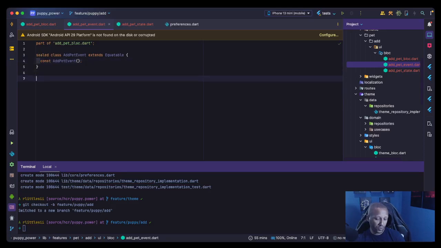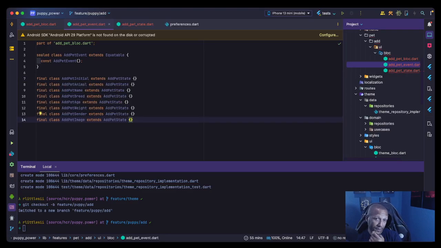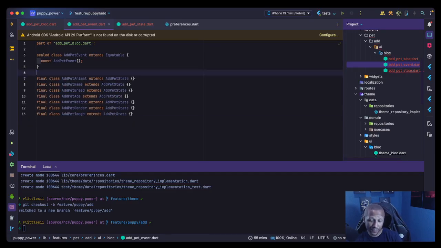So we'll do a class. Oh, we'll just class add. How about this? We'll just dump all those in. We don't need an initial. These will actually extend from event.